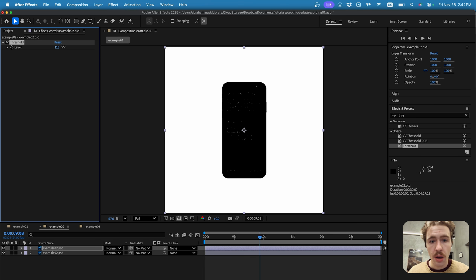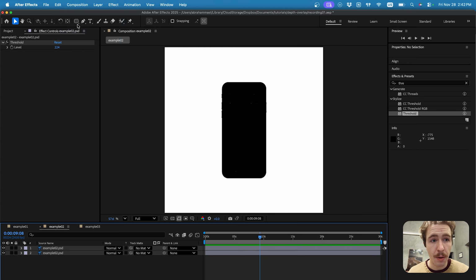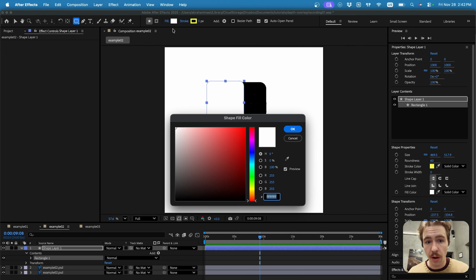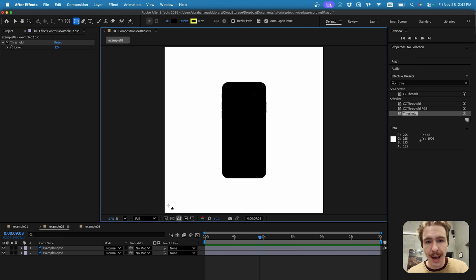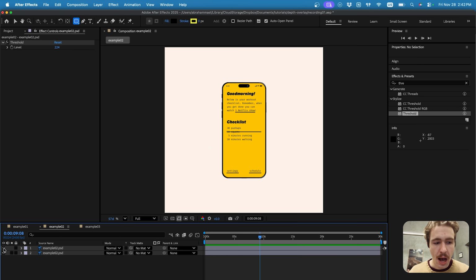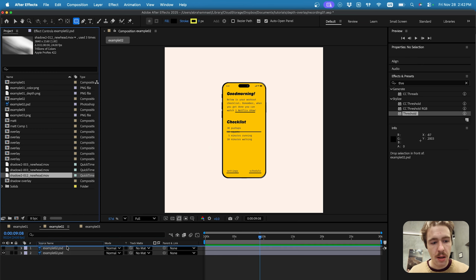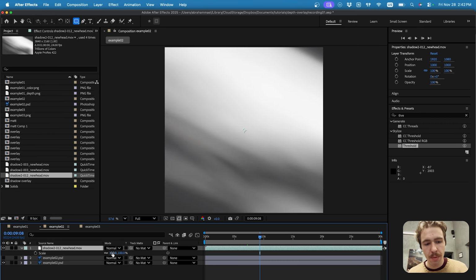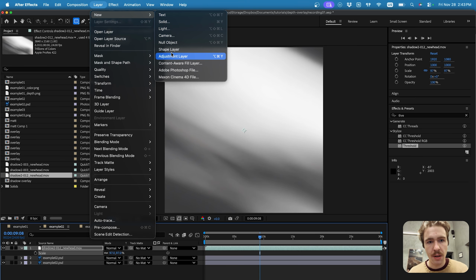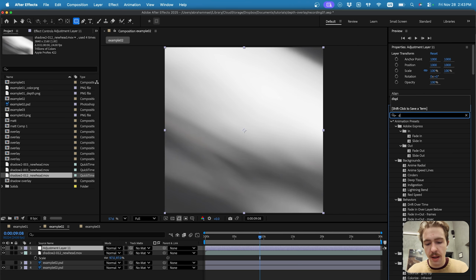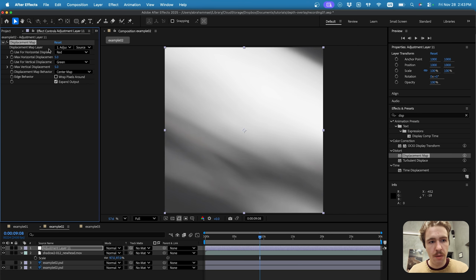And of course, you can create a depth map with anything. You could paint it, you can make it with the shapes, that works too, but I'll just do it this way. I will then add my overlay on top, put it into place. I like that. And I'll add my adjustment layer on top and the displacement map.